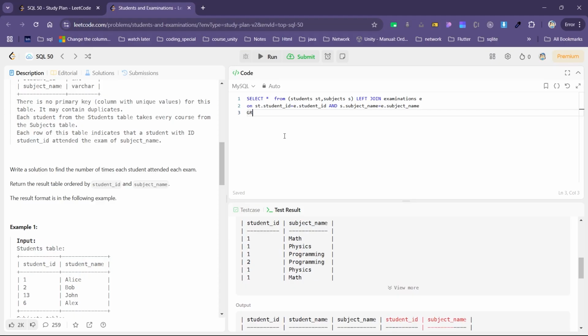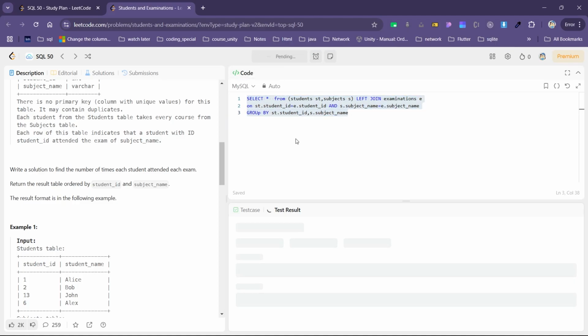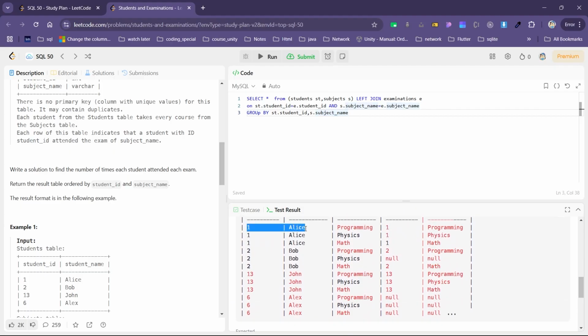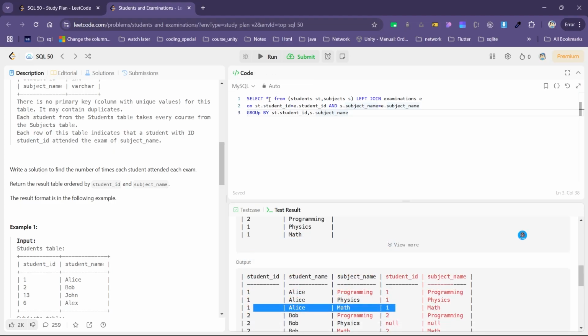So group by student dot student ID and subject dot subject name. Let's see the result. So now the result we got is that Alice took programming 1 time, physics 1 time, and math 1 time. So we are selecting everything.